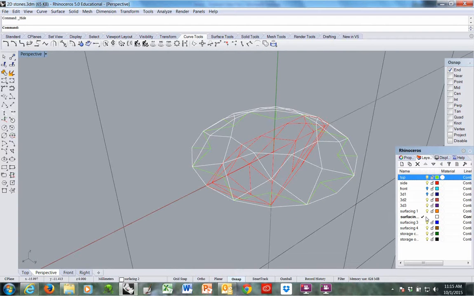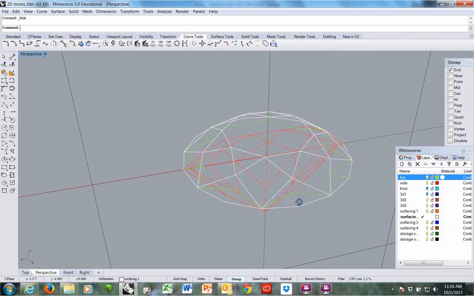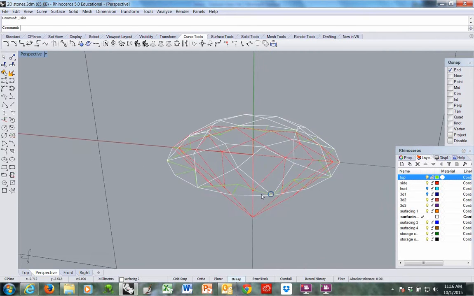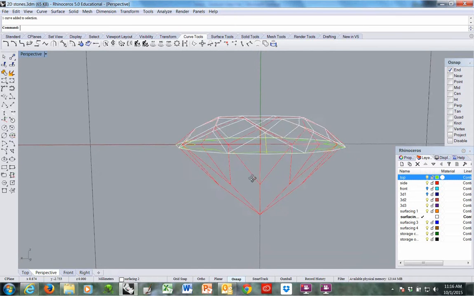The last line I'm going to draw, or lines I will draw, will be the dividing line between the upper bezel, upper girdle facets. Sorry. So, simple line, straight up. Now I can draw that 8 times, or I can do a polar array.